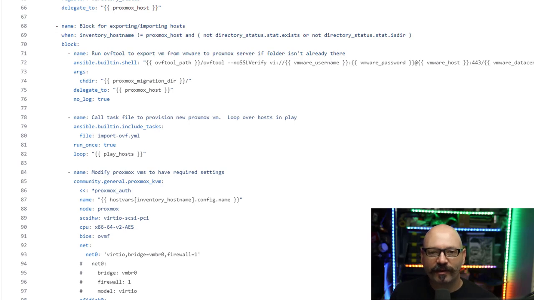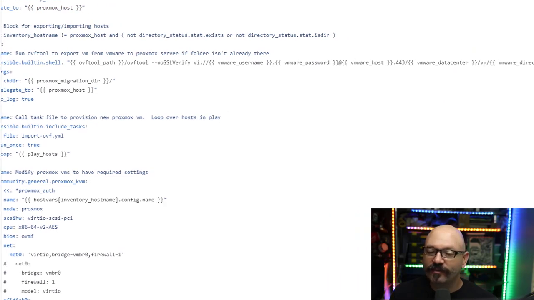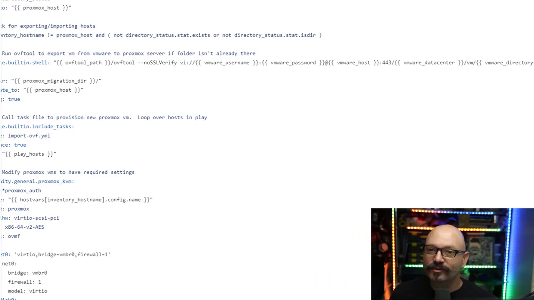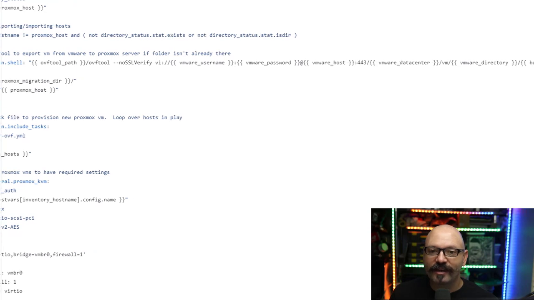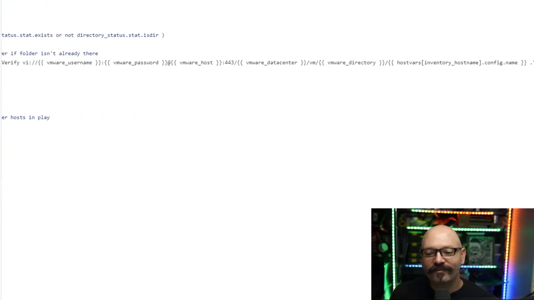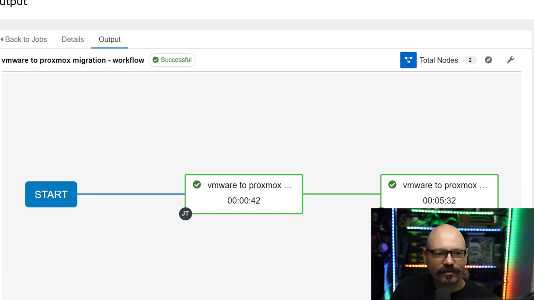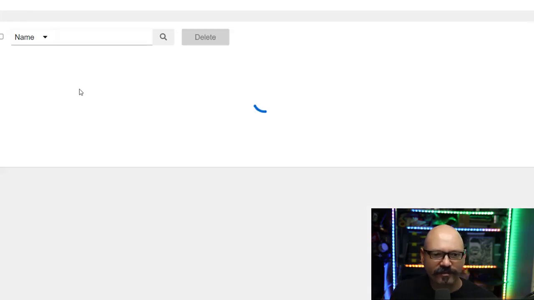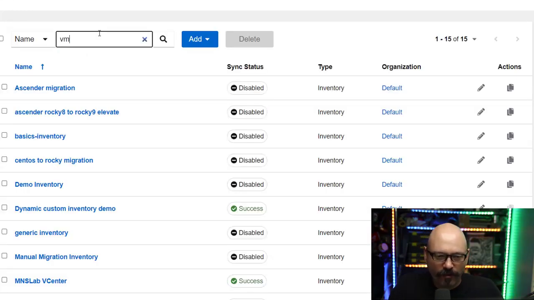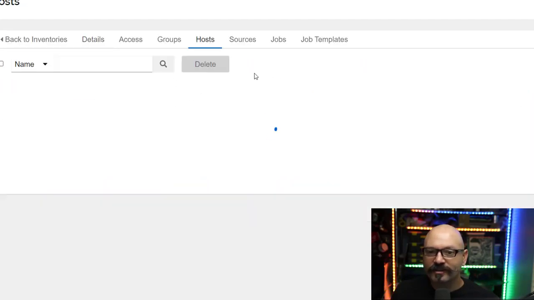So the very first command I'm running here is the OVF tool, rather the ovftool command. It's using the tool path, where it's actually located. I walked through it just a second ago, but it's going to be exporting that individual file. And you can see right here some shenanigans. So in my inventory, let me show you in my Ascender. I'll go into inventory, I'll look for my VMware to Proxmox migration, I'll pop in here and take a look at the host section.